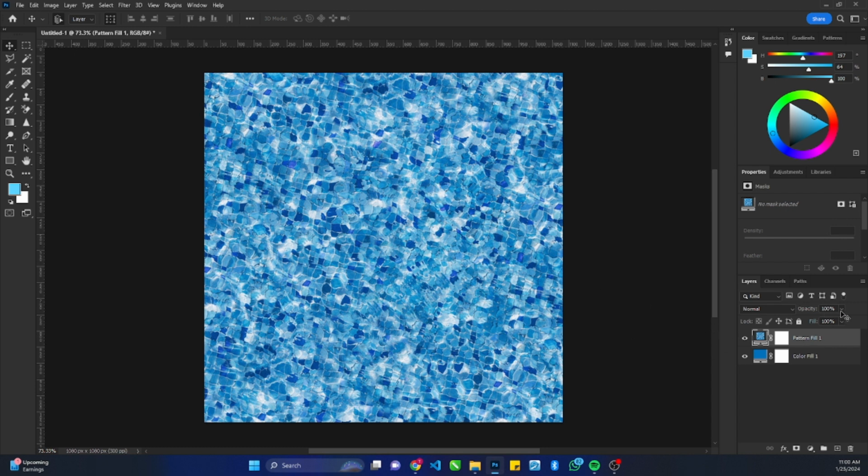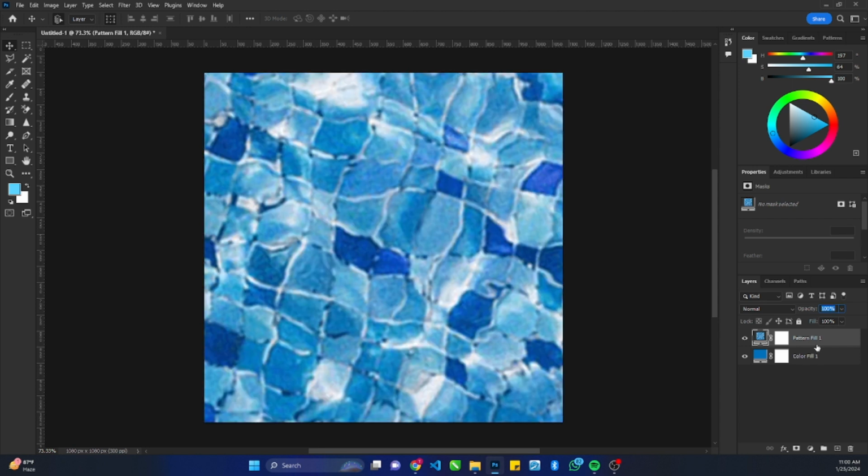Then you can now reduce the opacity. You can see we have something called opacity, because I don't want to lose my blue background that I put there. But you can now see that the pattern layer was separated from the color fill. They were separated into two different backgrounds. So can you see that? Can you see how beautiful this is?